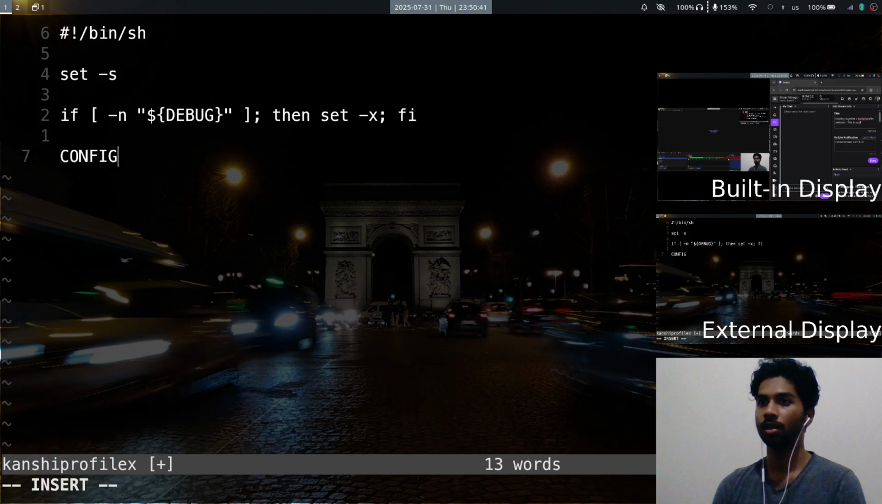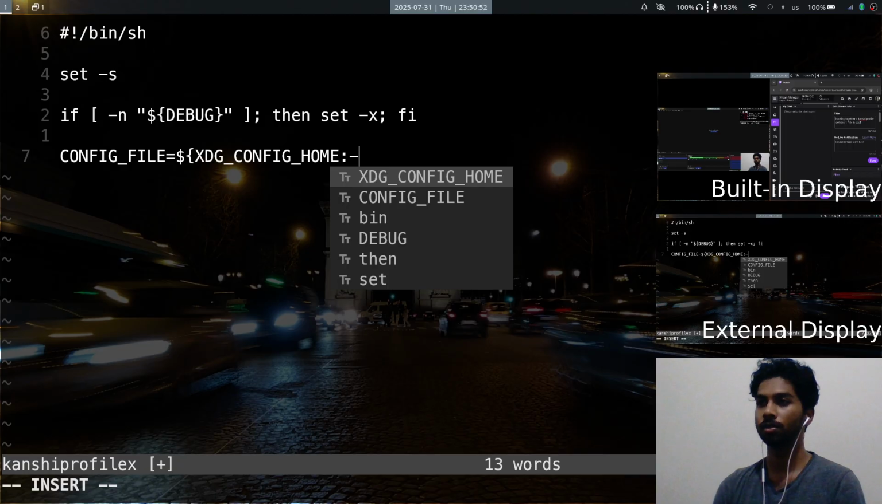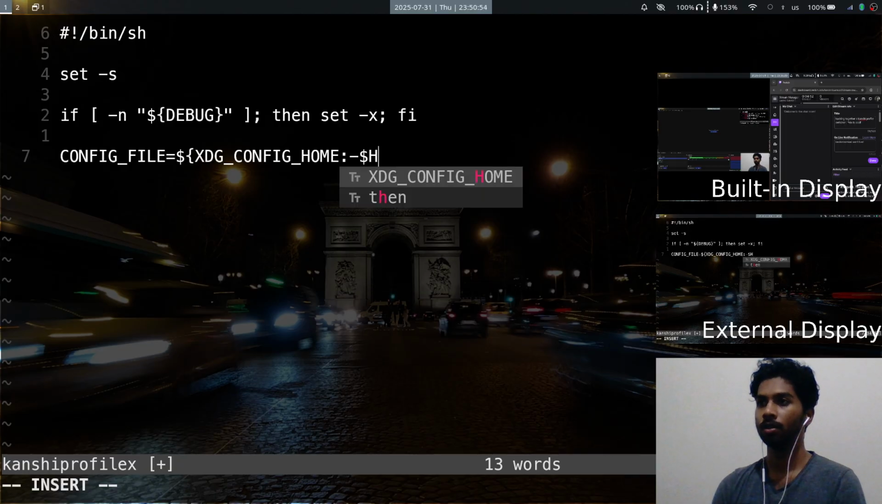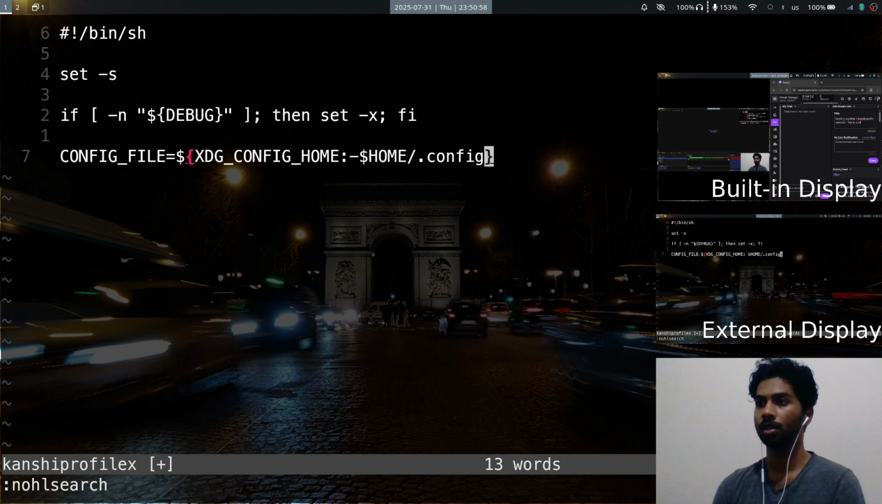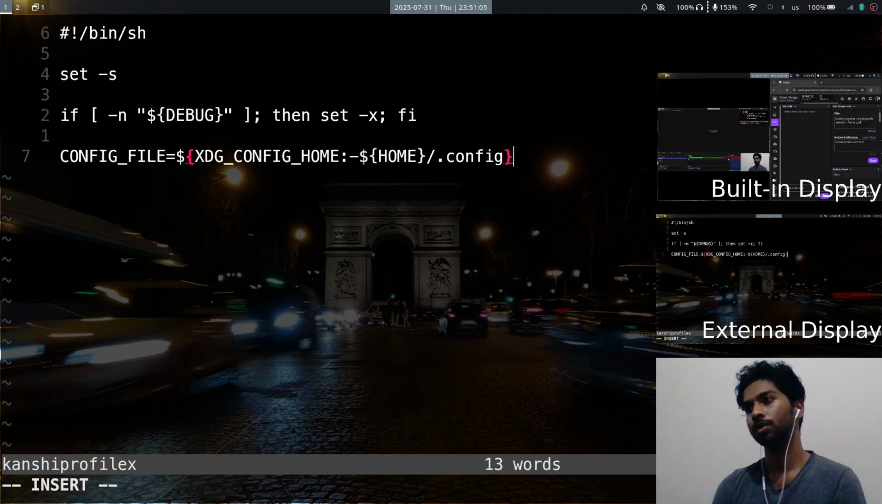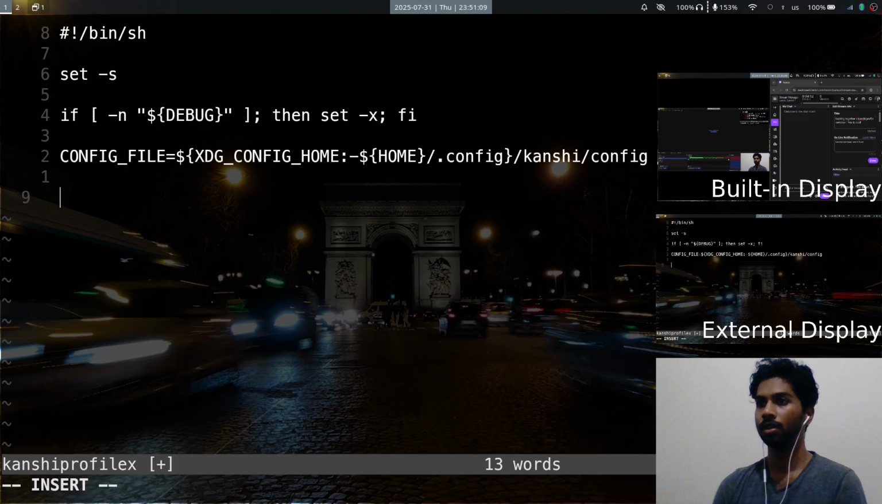Cool. So the first thing we need to do is read the config file. Config file is equal to XDG config home, which defaults to home/.config/kanshi/config. And now the first thing we need to do is make sure there's an actual file.